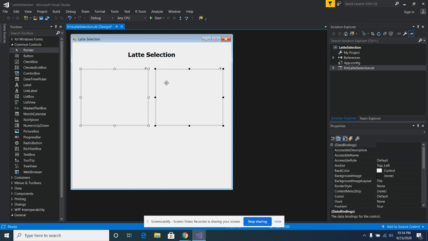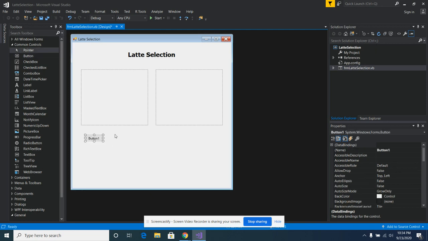So the next thing we're going to do is add our buttons. We're going to have 3 buttons. We have a mocha button, a select button, and a pumpkin button. So let's go ahead and throw our 3 buttons on the screen. Button 1, button 2, button 3.